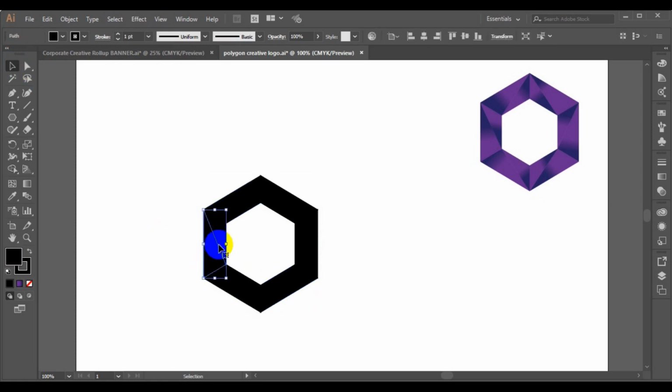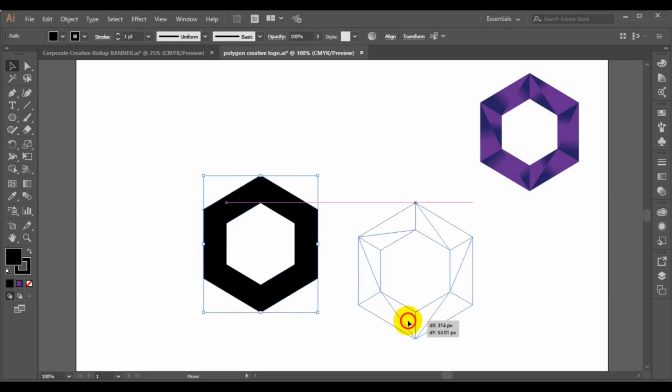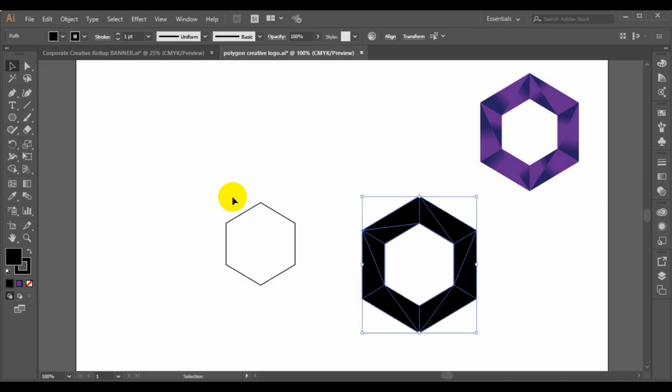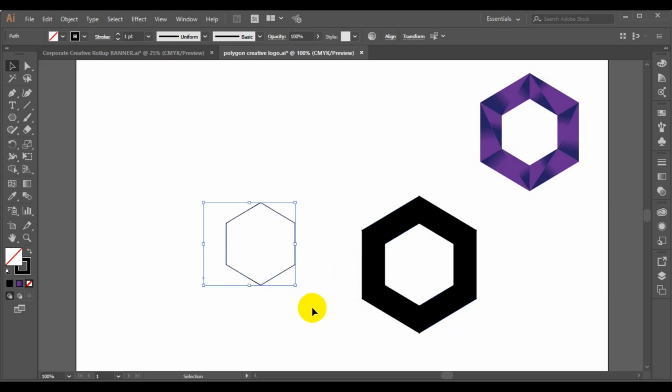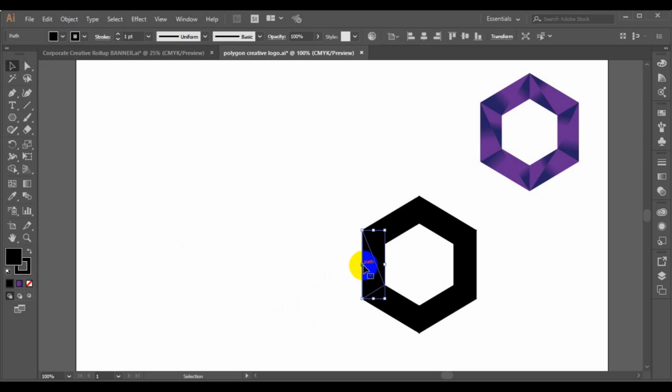Then I can press Shift key and select each of the shapes. Then I can drag it out. Now I can select this and press Delete key on my keyboard. Finally, I can apply color to my logo.